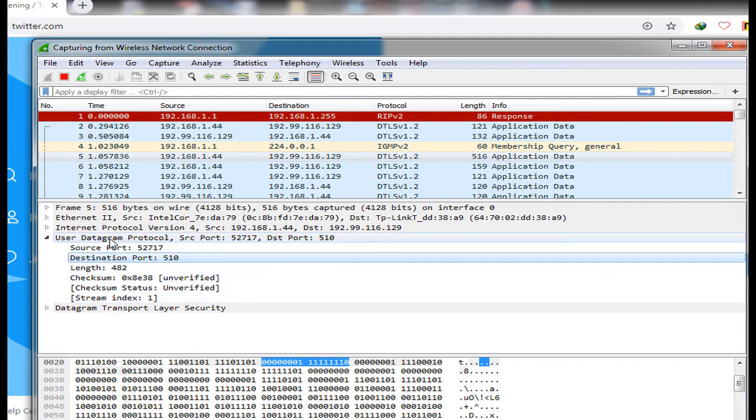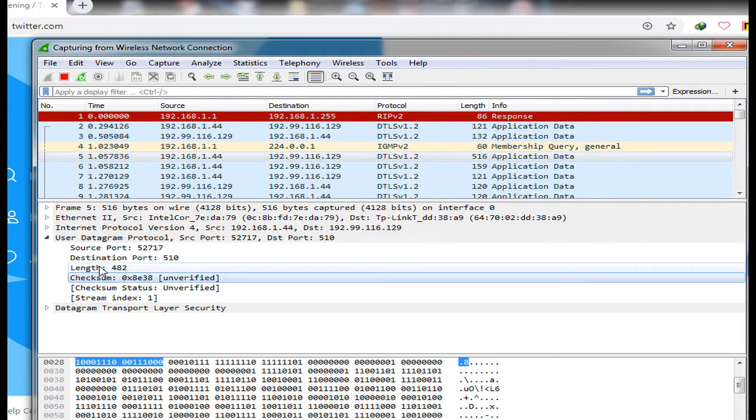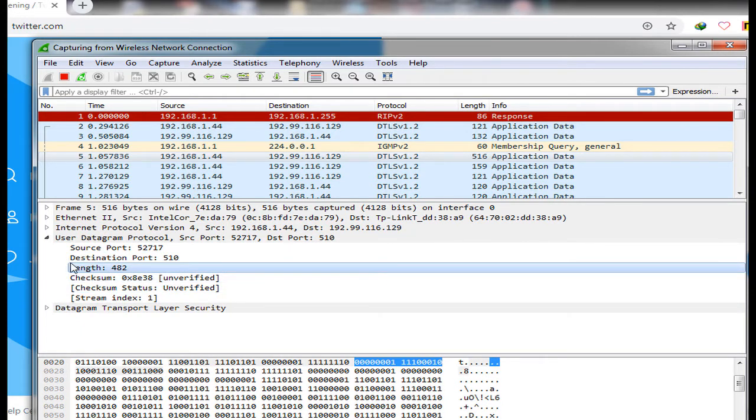So we also have other headers in here: the checksum for the security check, and the length, which is the length of the UDP packet. You might wonder why it is different from the length in the IP header. Well, the length in here is the length of the UDP packet, which is the length of the UDP header and the data, and it is equal to 482.